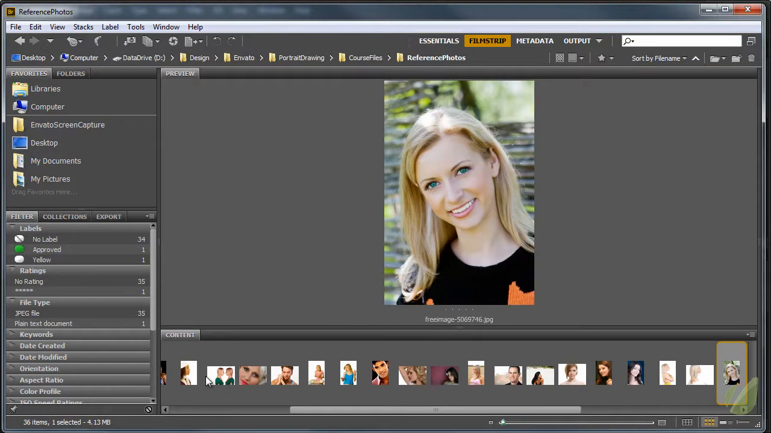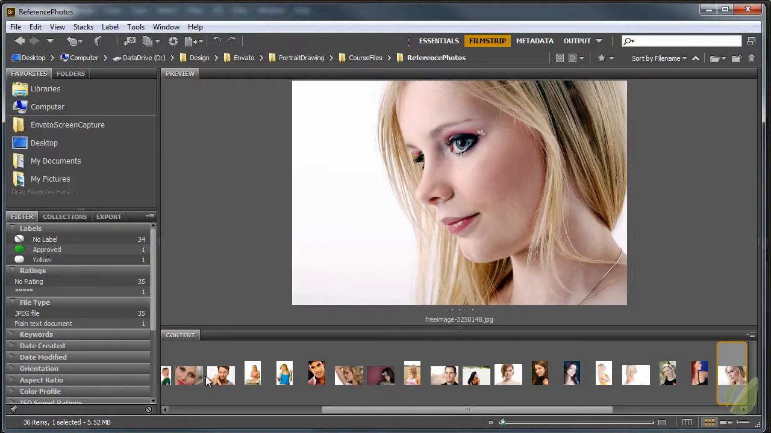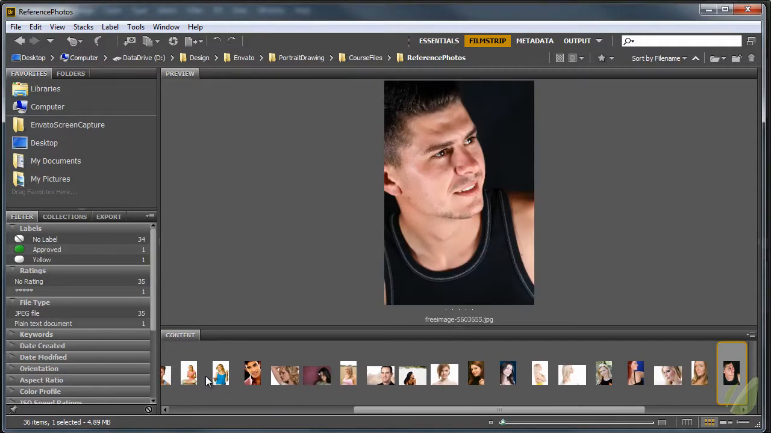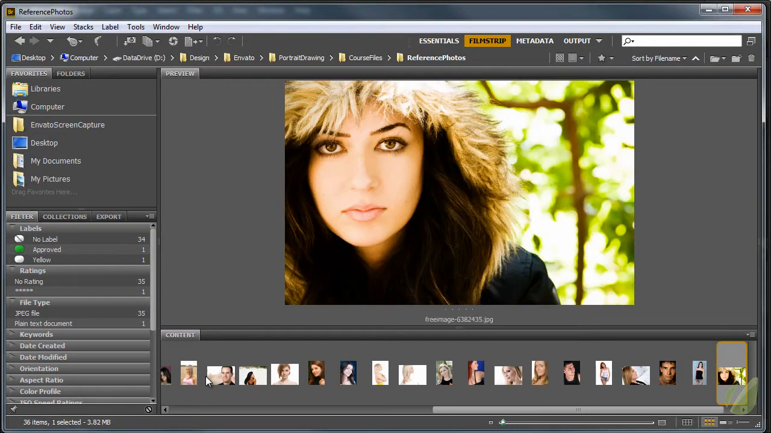And the more you begin to analyze the way human faces are constructed, the better your portrait drawing is going to be, the easier it's going to become for you, and the more familiar you will be with the human face.